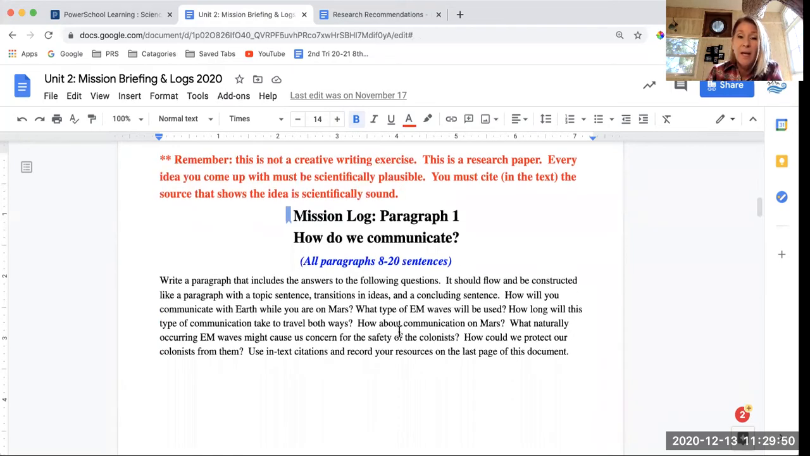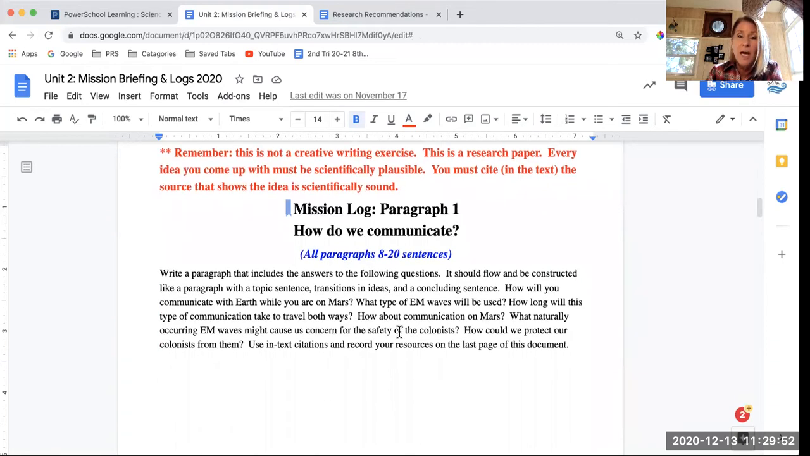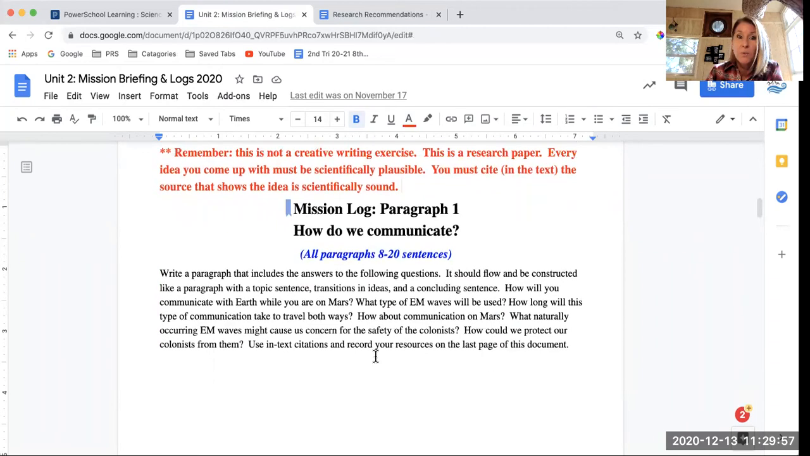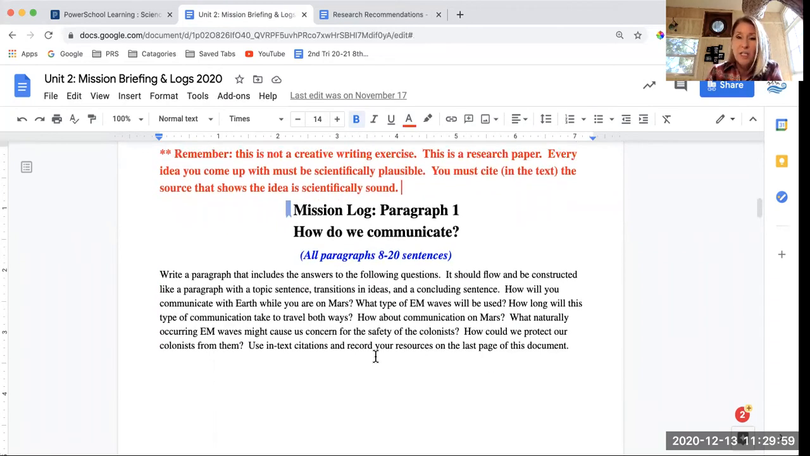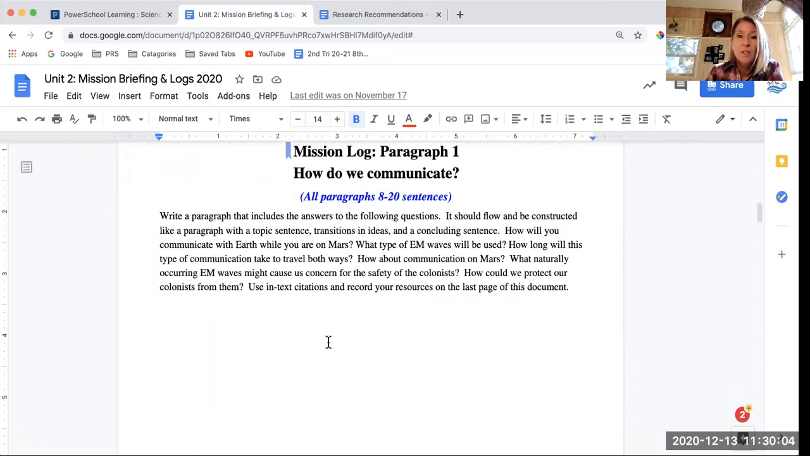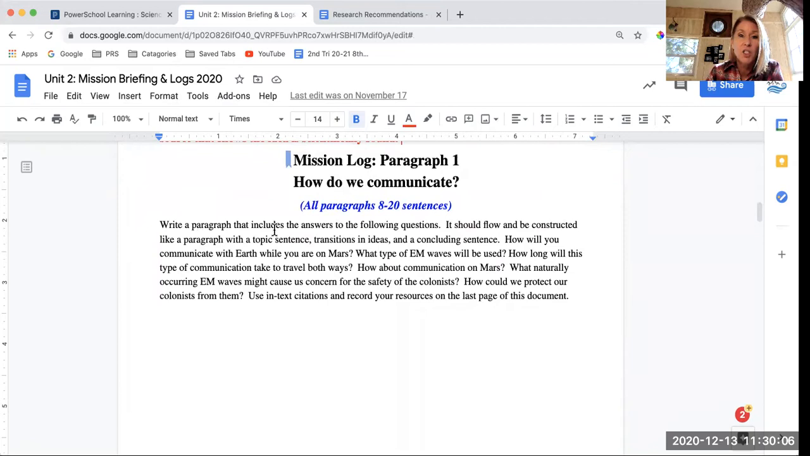So I highly recommend that you're tracking your sources as we go right now, so that you don't have to go back and re-research to figure out where you got the information that you used in each of your paragraphs. Okay, so in class, you're going to start doing the research to answer the questions that you see here. This should be like a real paragraph, folks. So you need a topic sentence and you need transitions in ideas and a concluding sentence at the end. Inside that paragraph should be the answers to the following questions.